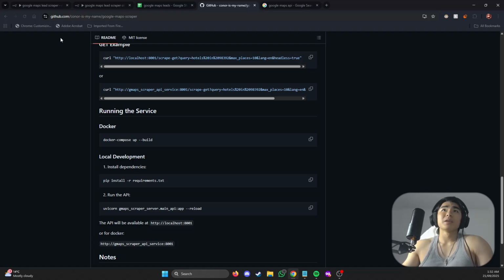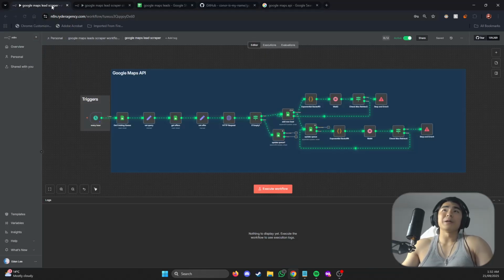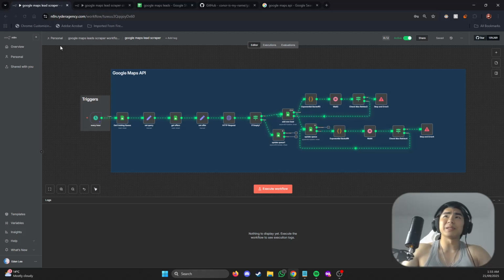So I won't be teaching you how to completely create this. If you have real experience with Docker and n8n, just watching this video should be enough for you to create it. But if you don't, I might make another video after this of me creating it. This is basically just an explanation of how it works and how the workflow works.